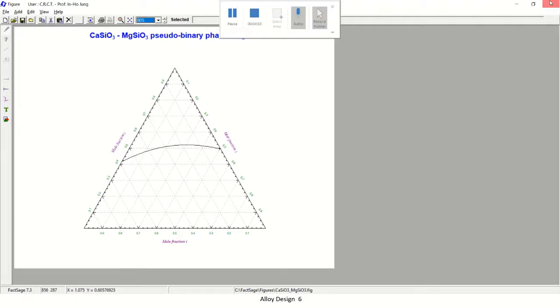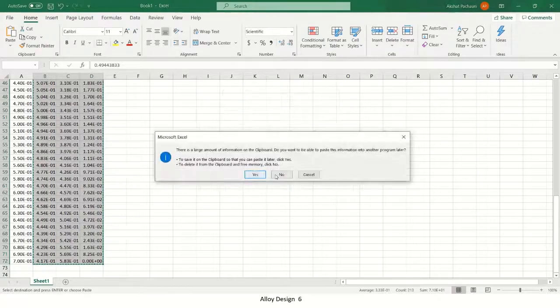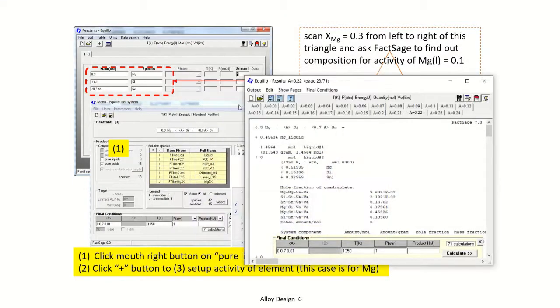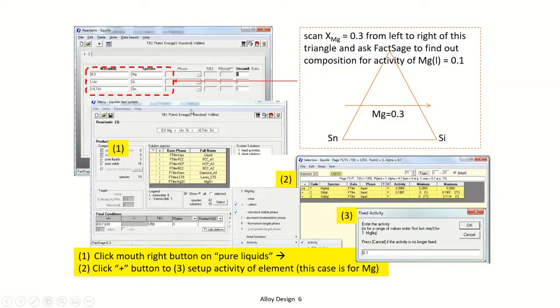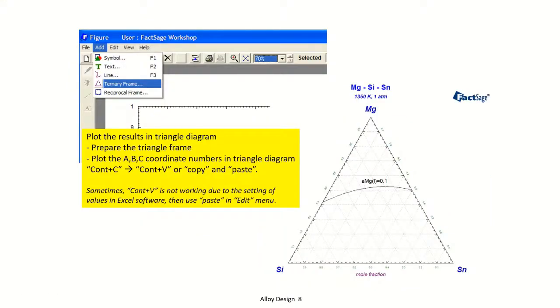So as you can see, let's close this. This is exactly what we are doing over here. Here we are directly saving, so instead of opening in an open text spreadsheet, we are directly saving it in an Excel spreadsheet. You can also do that. And this is exactly what we plotted, the isoactivity line of Mg at 0.1.